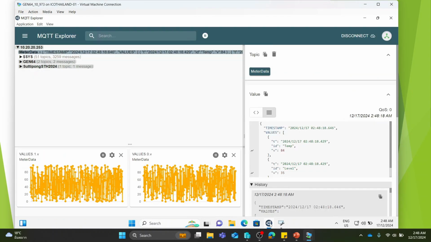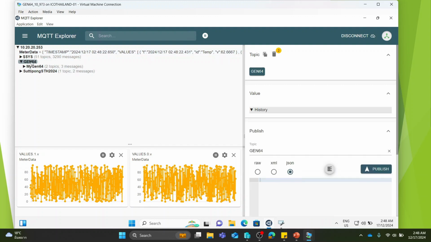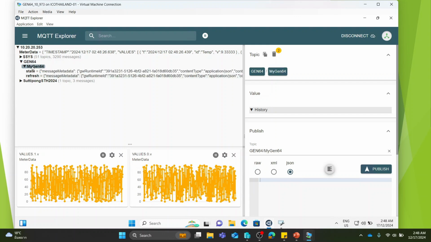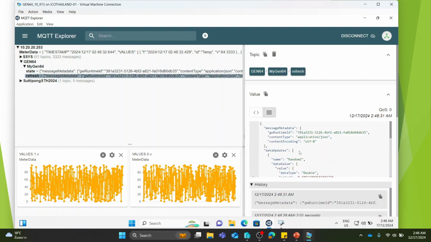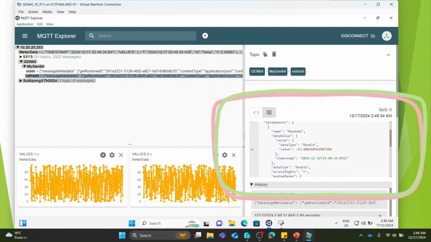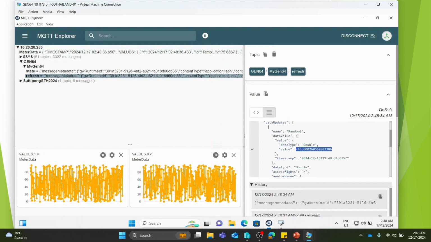Go to the MQTT broker. As you can see, this is Gen64 base topic and the device ID my Gen64 and the message here. This is real-time data from GENESIS64.